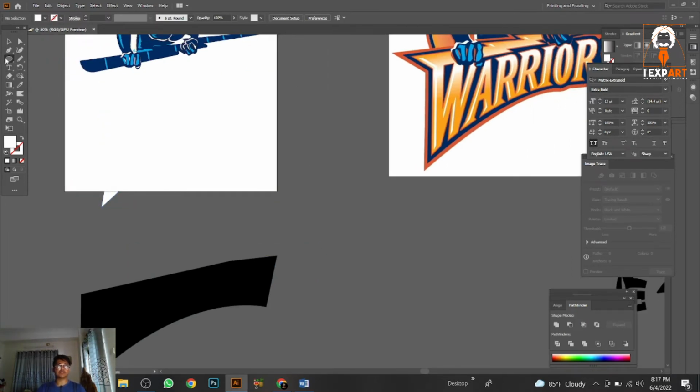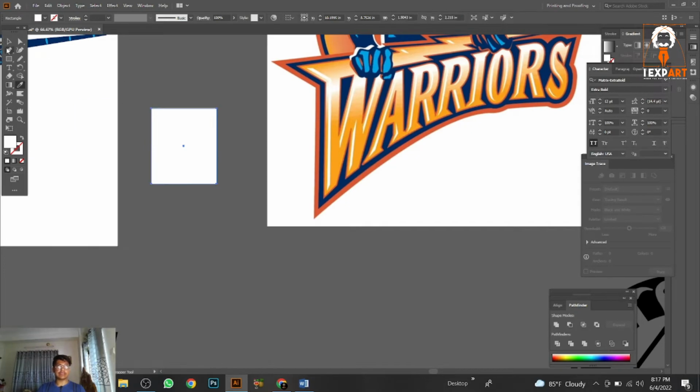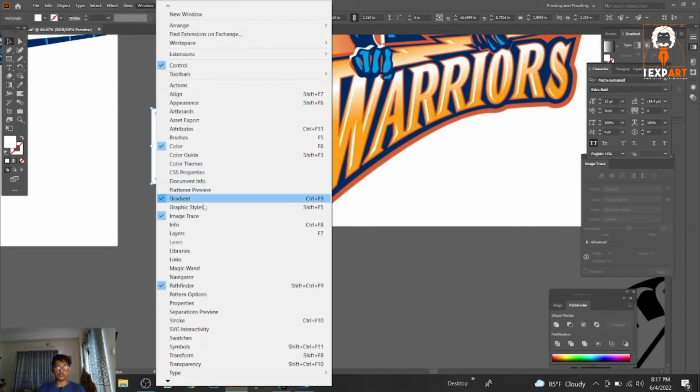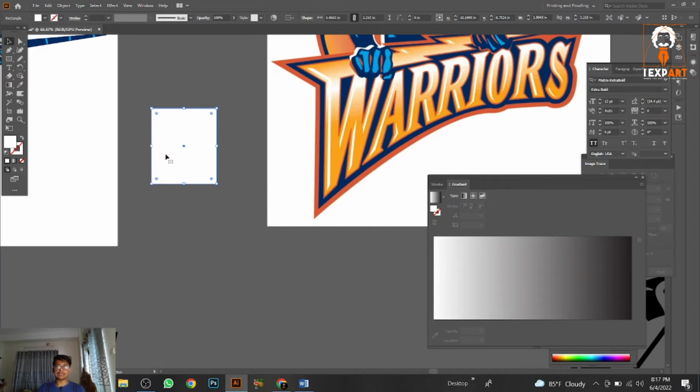In this area I'm going to tell you how to make the same gradient as your competitor's logo. Very first, take a shape, and we have to use the gradient option. Just go to Window and then Gradient. When you open this gradient, it has this gradient layer. Select the shape you want to choose, and then select your layers like this.